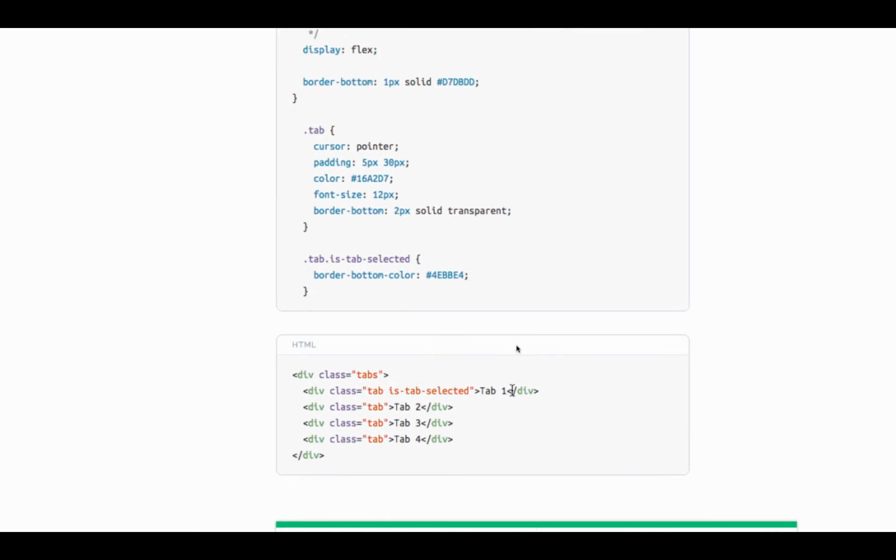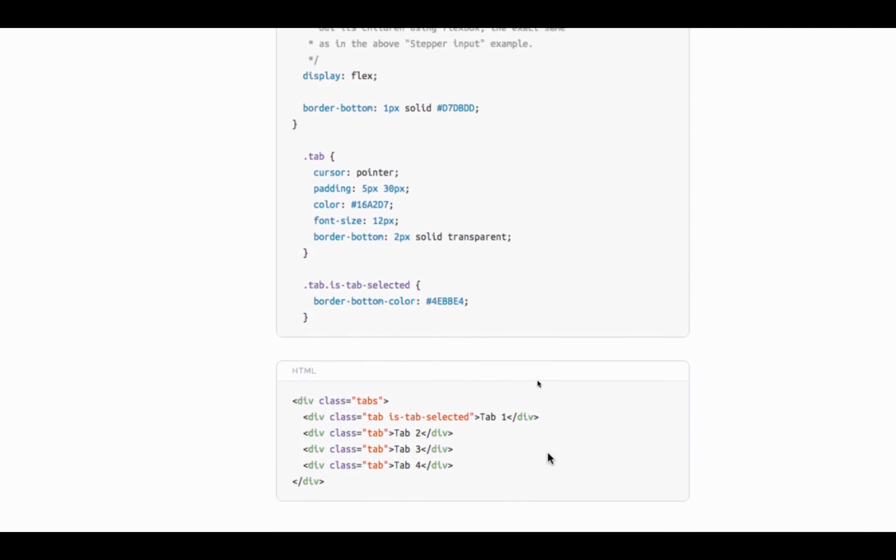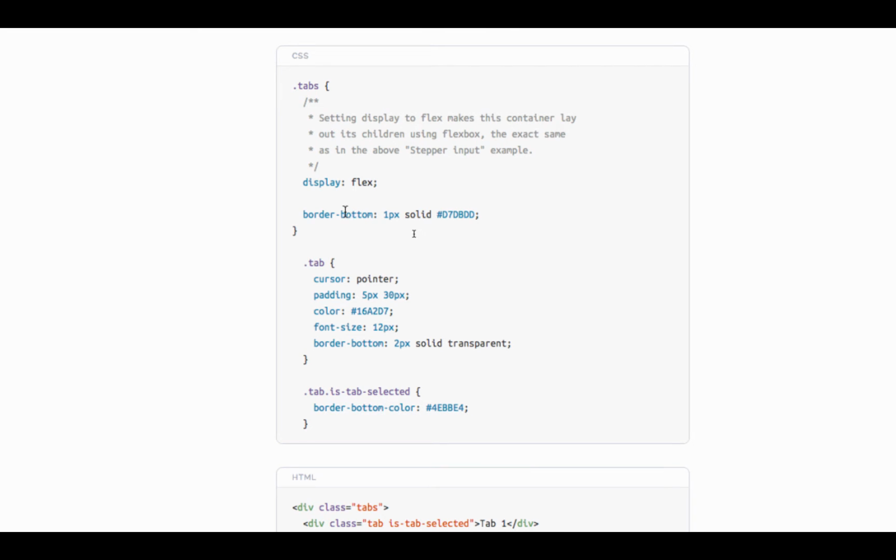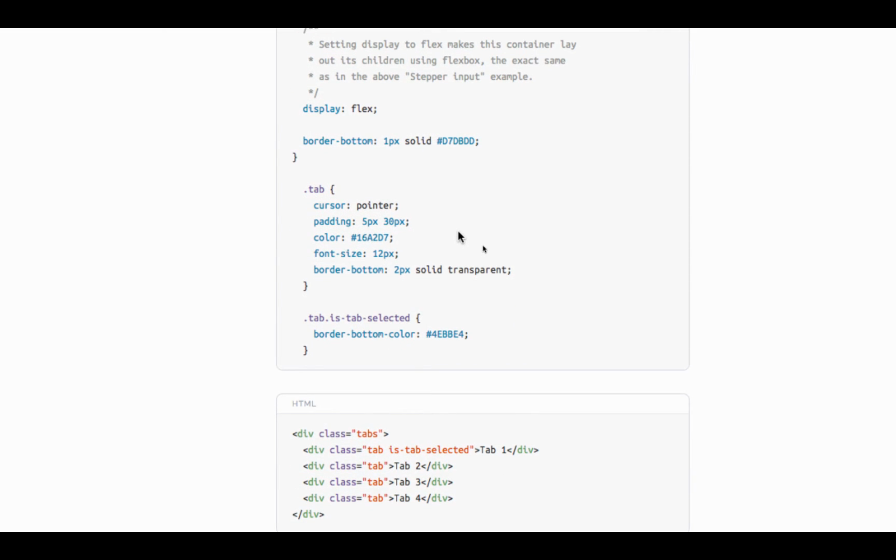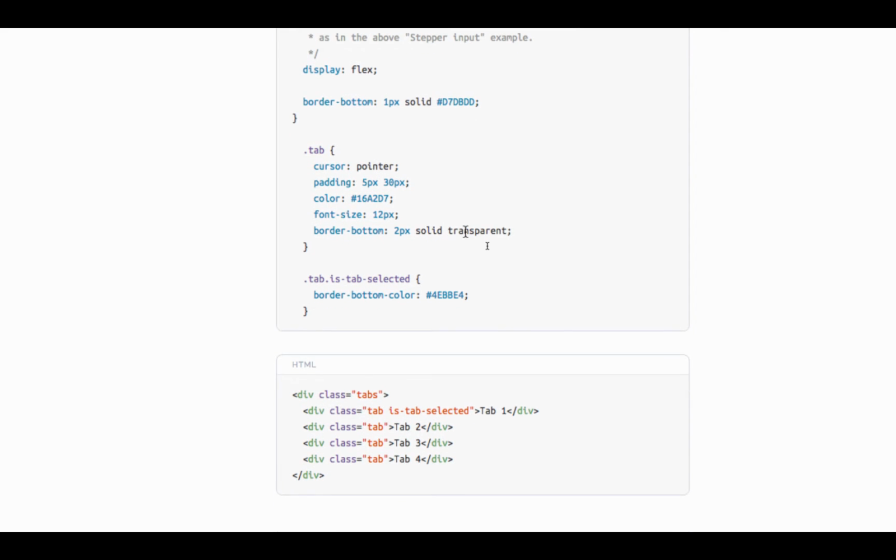So the HTML, he went all divs on this one. What's up? I like the idea of the buttons. We have a class tabs and then tab and is tab selected. And so display flex, border bottom 1 pix, tab, cursor pointer, padding, top and bottom, left and right, color, font size, border bottom, 2 pix solid transparent.